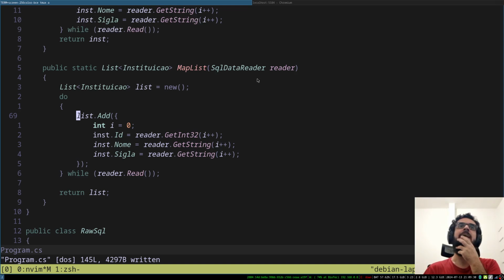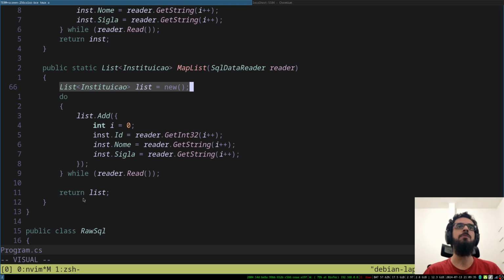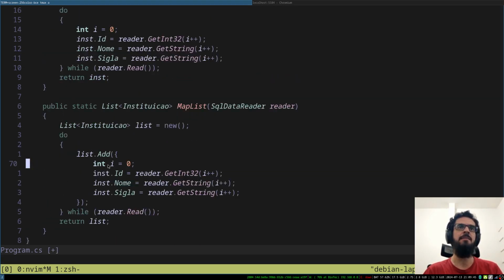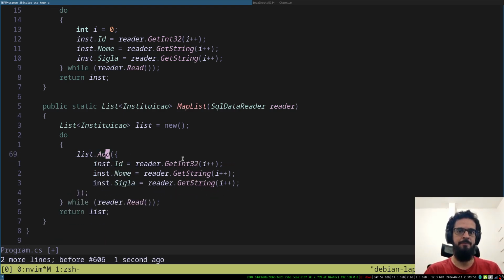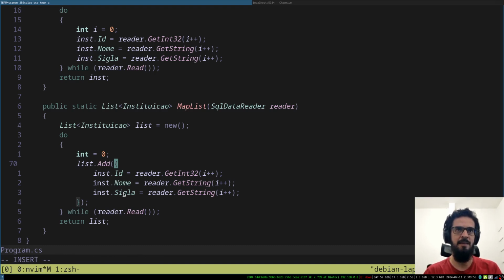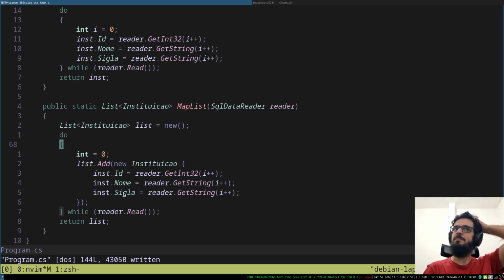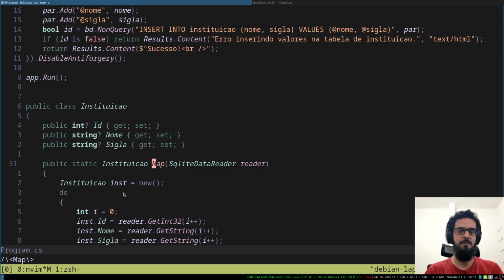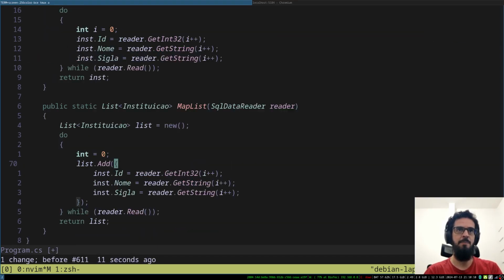Okay. We instantiate a list of institutions that we return in the end, and then we add. This has to be outside. Then we add an institution like that, and I think I have to do it like this. Yes. Let's see if we have any compile errors. What happened? Yes, map list there.